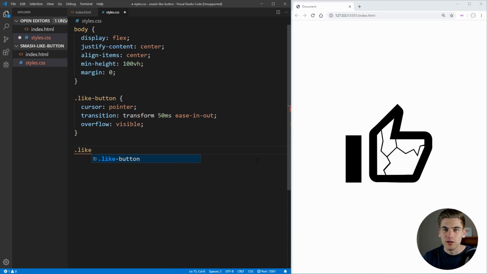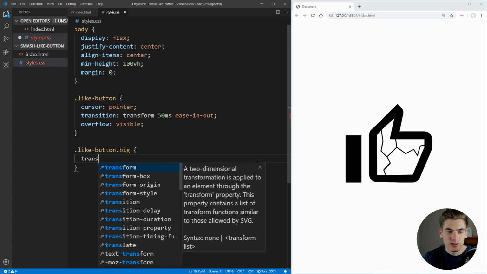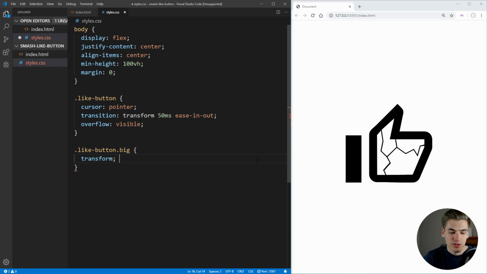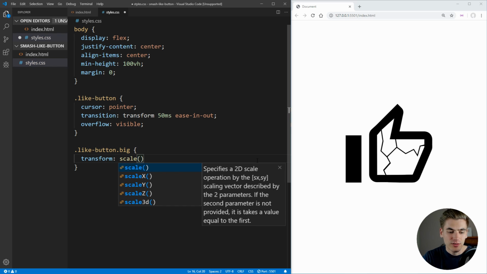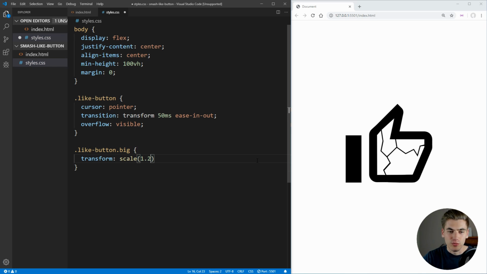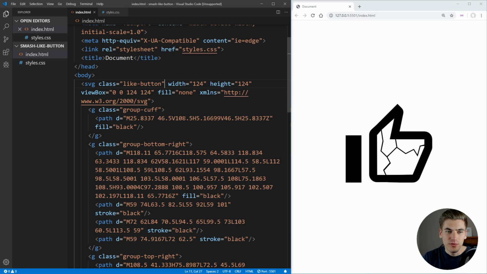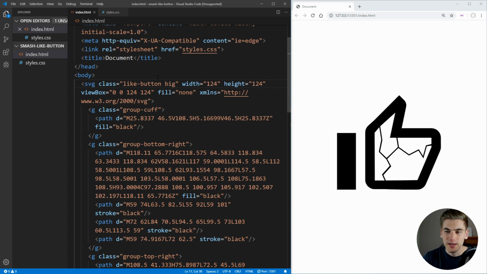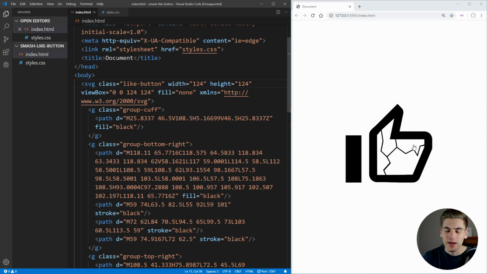And in order to make our button grow to a size and then shrink back down, we want to select our like button, and we want to do this whenever we apply the class of big. We want to then change our transform, and we want to change the scale. We're just going to scale it to about 20% larger, so we'll use 1.2. And now, if we ever apply the class of big to this like button, you can see it's going to grow to that big size, and when we remove it, it's going to shrink back down to a normal size. And in order to dictate this size of big versus small, we're actually going to use JavaScript to do that.